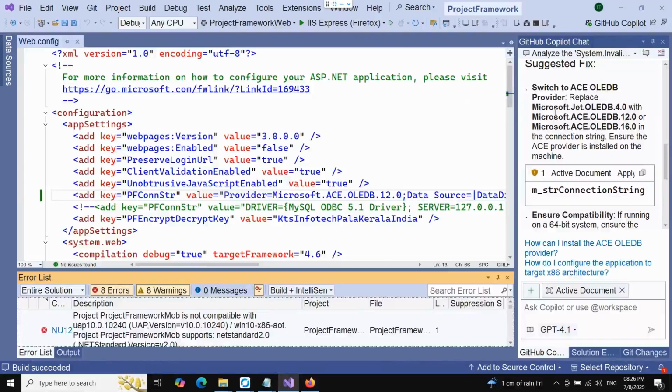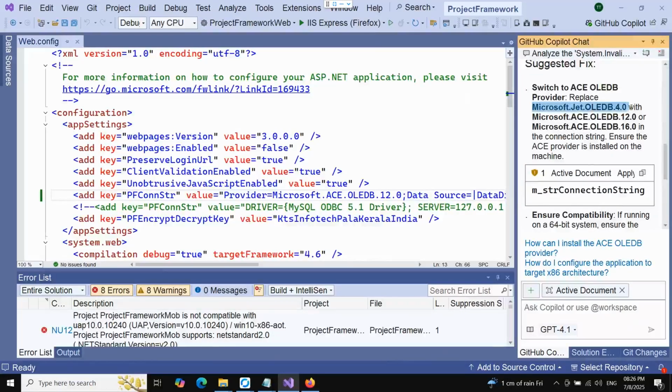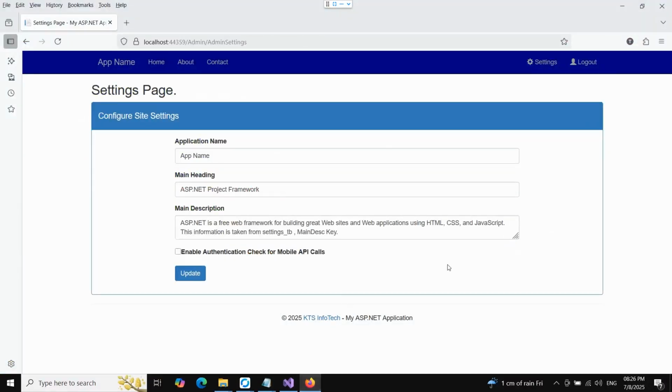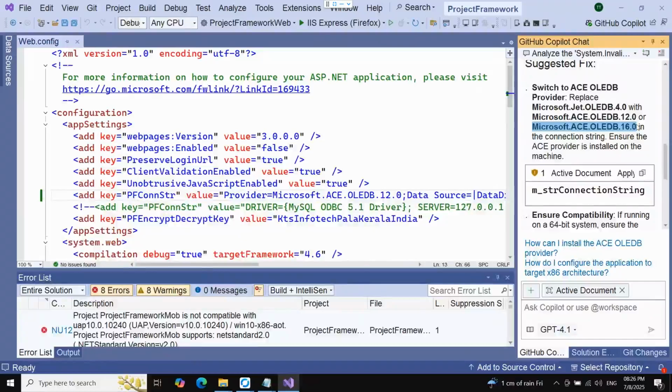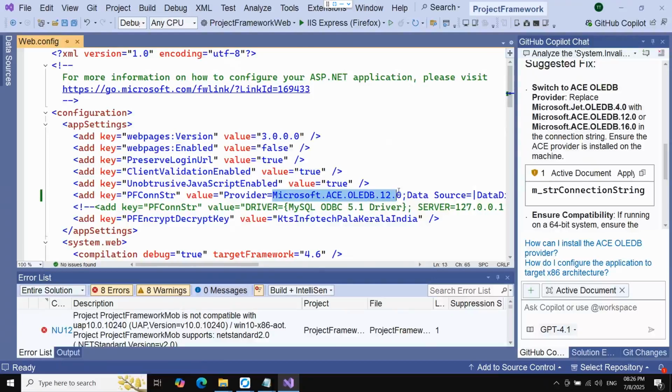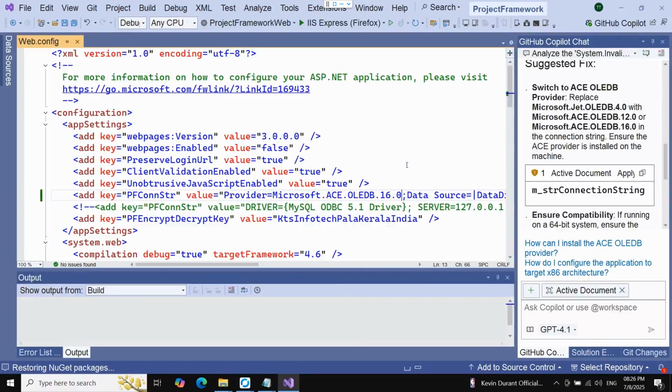So instead of Microsoft.jet.oledb.4.0, we just replaced it with Microsoft.ace.oledb.12.0, or probably we can even try with 16.0 as well and see whether that also logs into the system. See, this is actually logging into the system. So we will try with the 16.0 as well and see what happens. Let's compile and run.